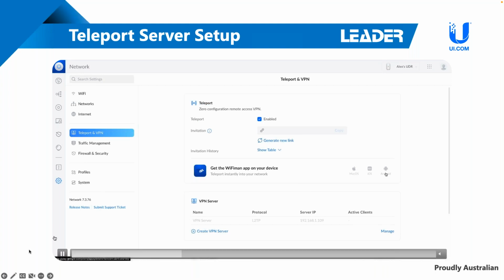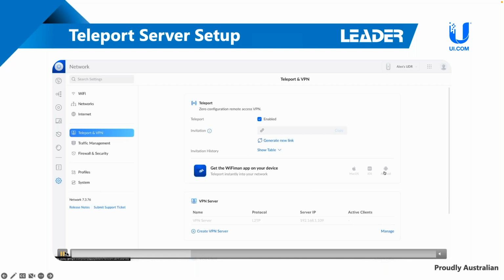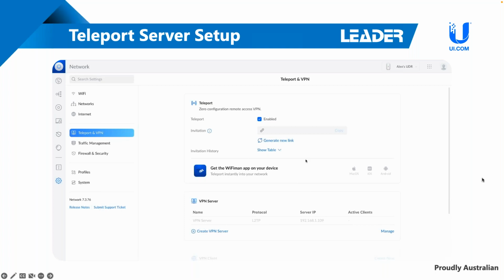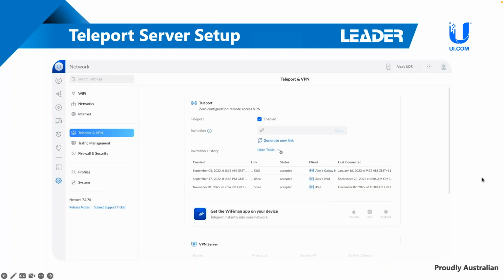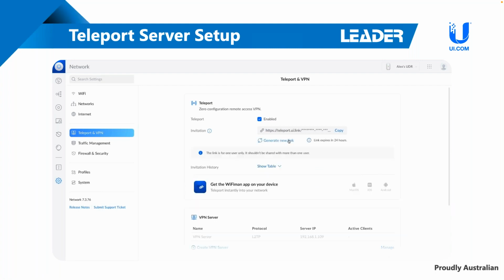It shows you the different supported applications, so it says macOS, iOS, Android, etc. And through this, I can essentially create a new link. First thing I'm going to do is look at my invitation history. You can see that I've already invited some of my other devices. Generating an invite is extremely easy. I literally just click generate new link. I can copy that link and send this off to a user.